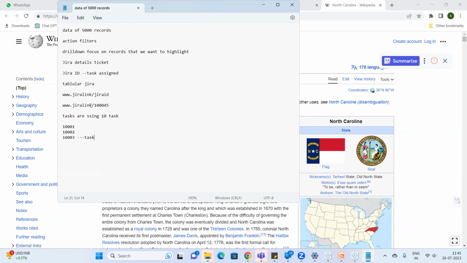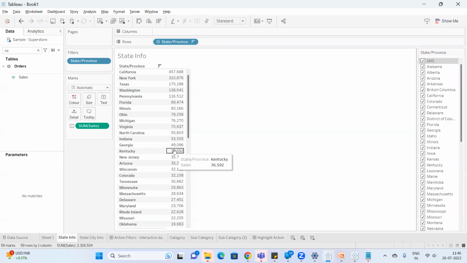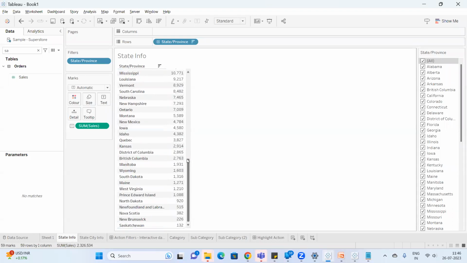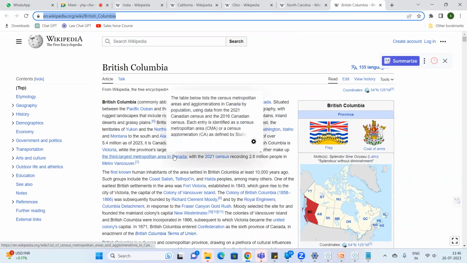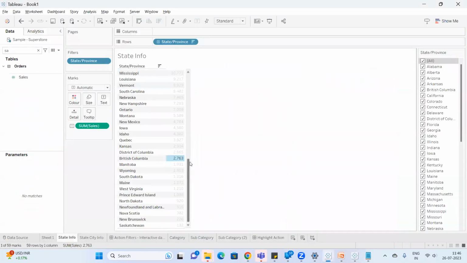We can provide the starting letters, the starting part of the URL, and at the end we can specify the ID column, whichever is there. With that, if you click on that ID, it will go to that Jira link and show you the task details. In this case, we are able to see what Wikipedia says about British Columbia. So that is what the URL action is about.